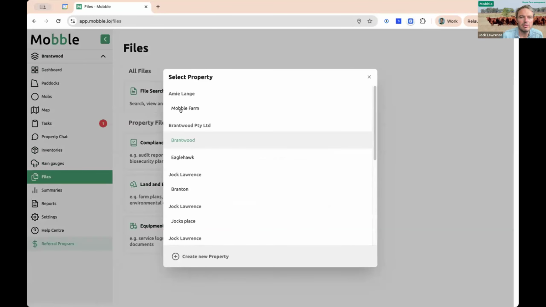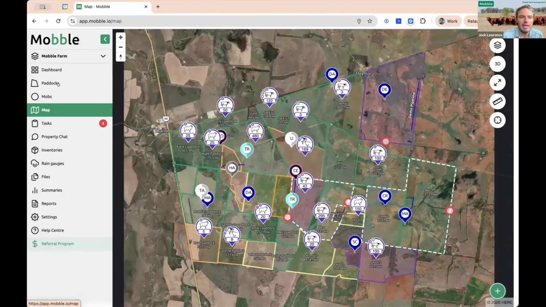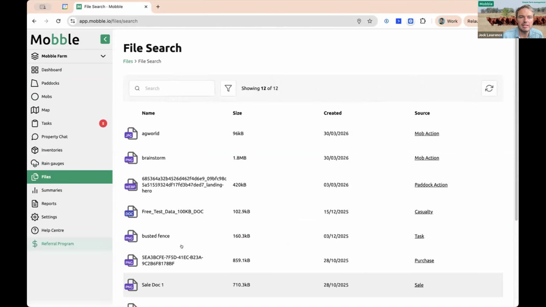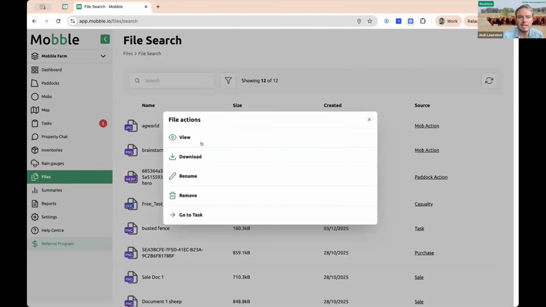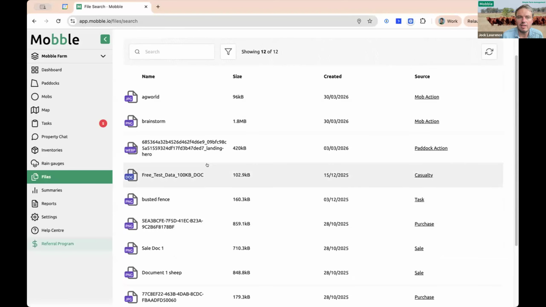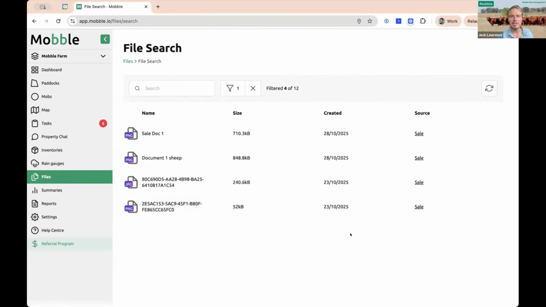So I'll go to our test farm, and yes, you can see all the files that have been added here. And this is an example one to a task of a busted fence and different things. And you can filter and search for those files you want here. Maybe you want all your sale files and stuff like invoices or NVDs there as well. So yeah, it's helping with the organization of that info.